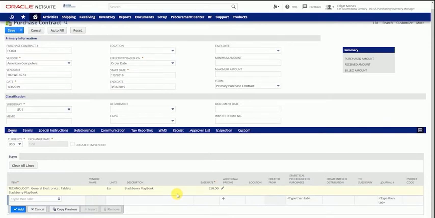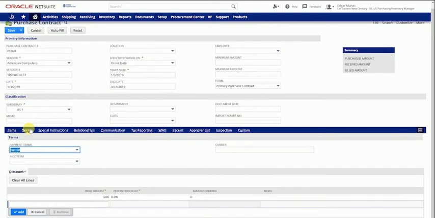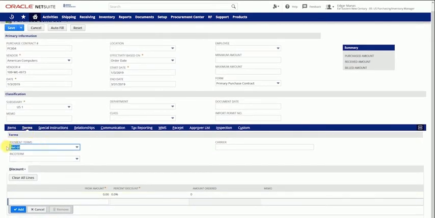There is also an option to define an amount based discount over and above the quantity based discount that we have defined over here, and that can be done using the Terms tab. In the Terms tab, you can also define the payment terms like net 15, net 30, and so forth, Incoterms that are applicable for this purchase contract, and the discount on amount that can be defined here.